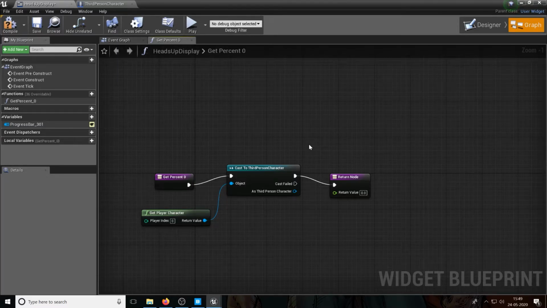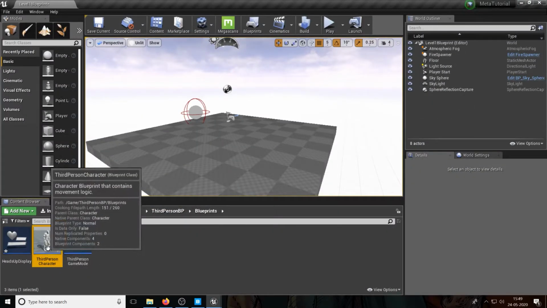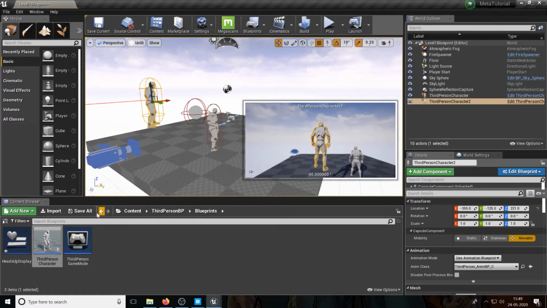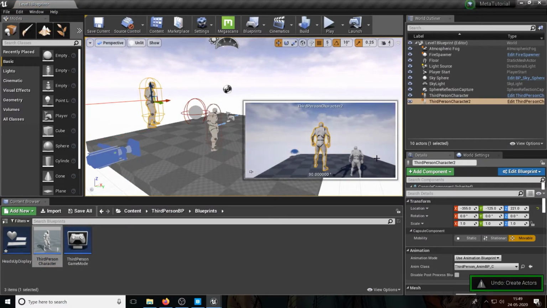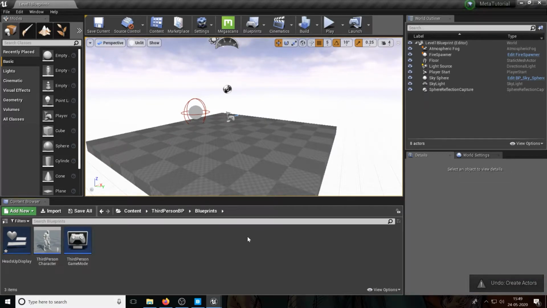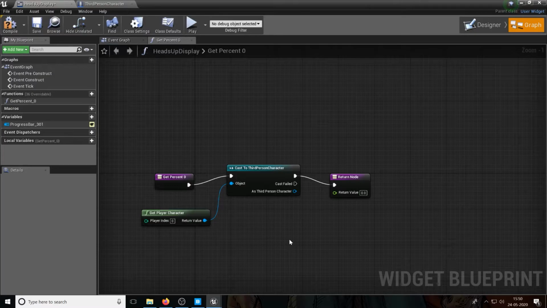Isn't health the same? Well, not really, because this third person character is one blueprint, but I can actually drag multiple third person characters into this. I can drag as many as I want. So you might ask a question now, which third person character do you want, right?